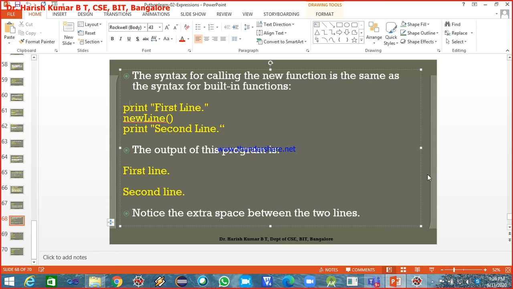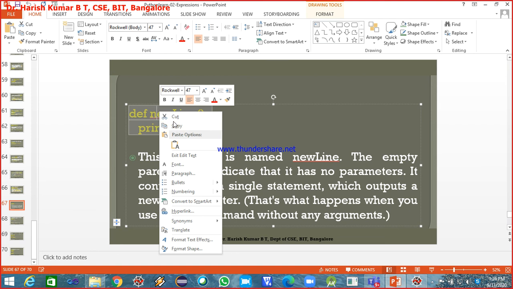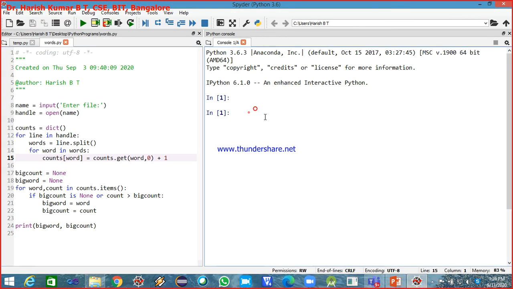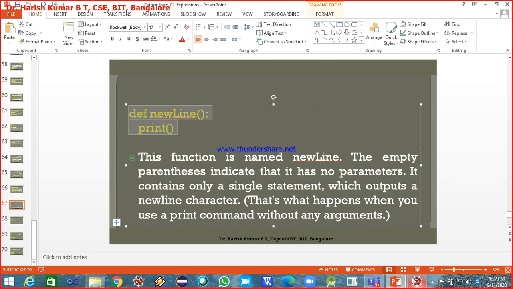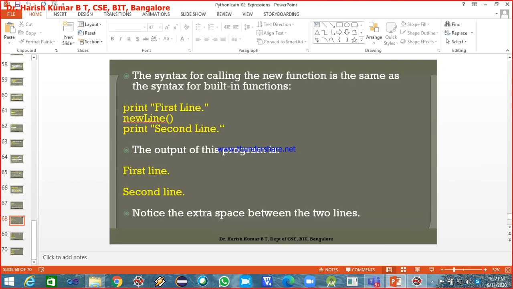I'll go to the previous slide. Yeah, I'll copy this. So I can do it here, in interactive Python. Here also you can do it. Otherwise, I can write it in the form of a program also. So I've defined a function with the name new line, and there is only one statement written inside it, that is print. Next, I copy my other program. These statements I'll copy.